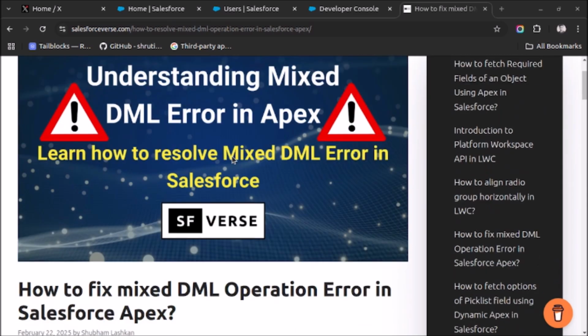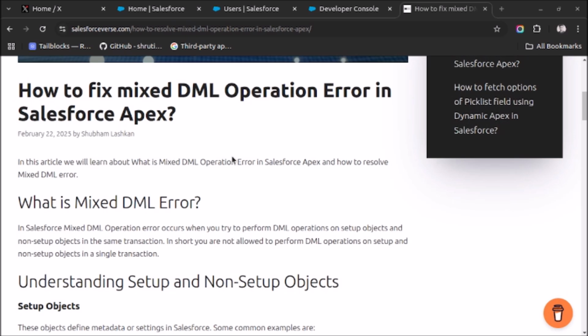So let's start. What is a mixed DML error? In Salesforce, when we try to perform DML operations on setup and non-setup objects in a single transaction, Salesforce doesn't allow it. Now you may have a question: what are setup objects and what are non-setup objects?